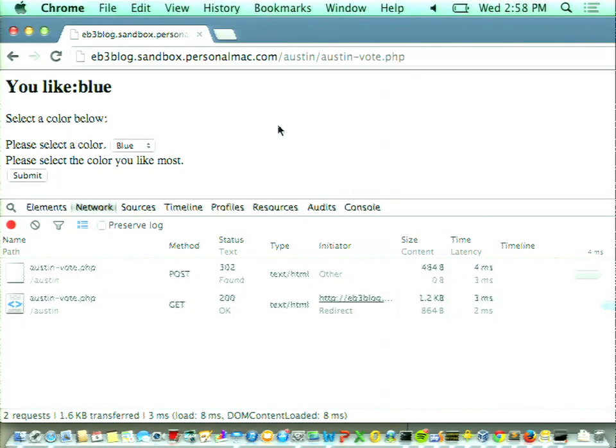So the next slide just says, and these slides will be up on the talk page, the next question is, is that all it can do? And it can do a lot more.